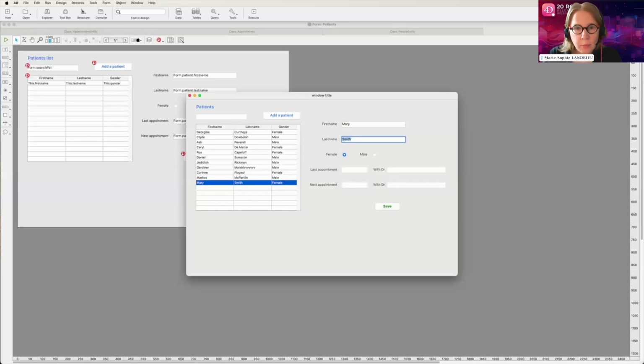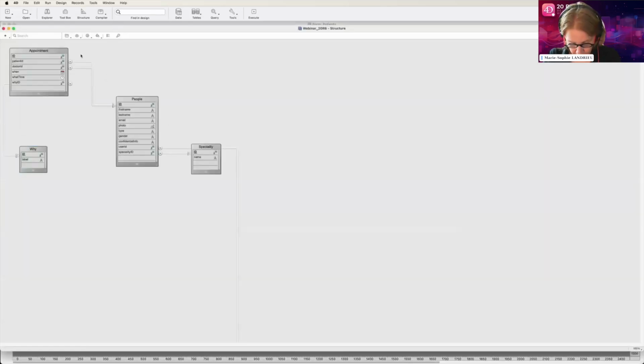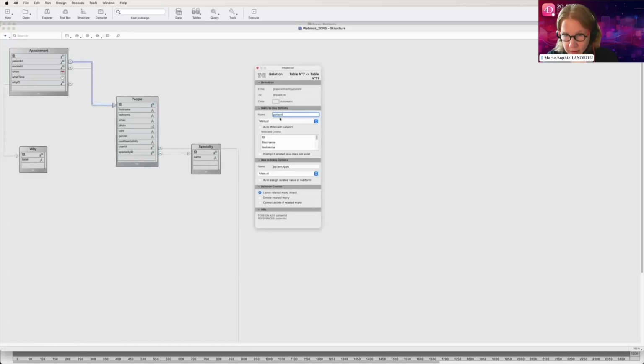For this, I open the structure. So we have an appointment data class with a when attribute, it is a date, and a what time attribute, it is a time. And we have this people data class. Both patients and doctors are in this data class. We have the first related attribute, patient. It is a people entity. And a second related attribute, doctor. It is also a people entity.